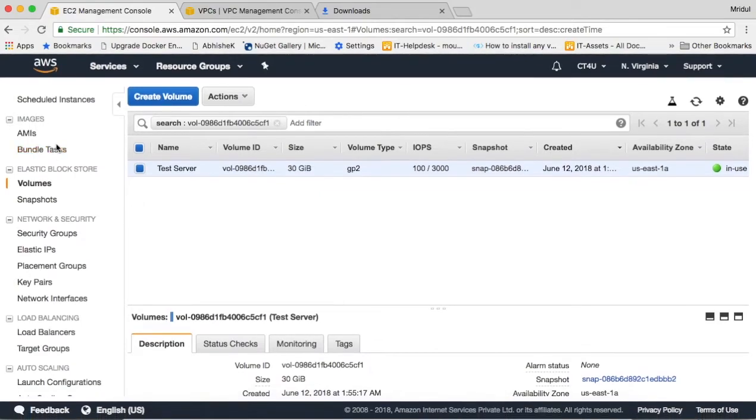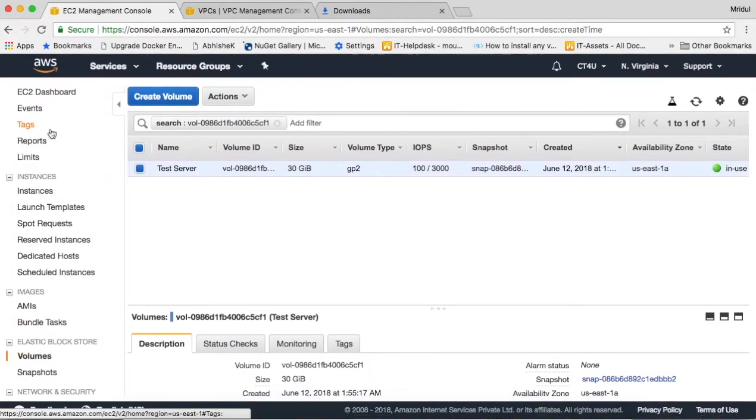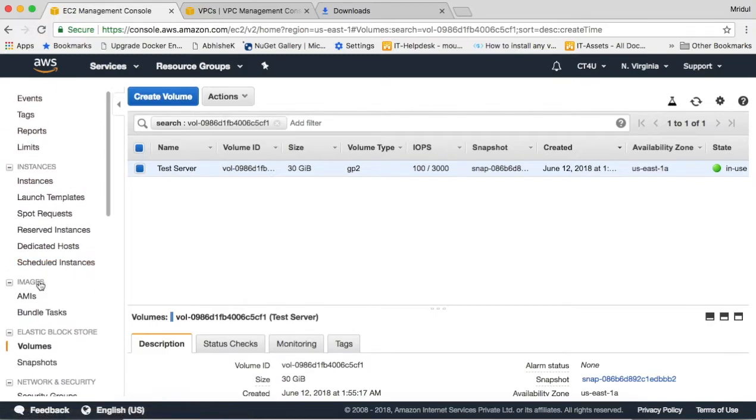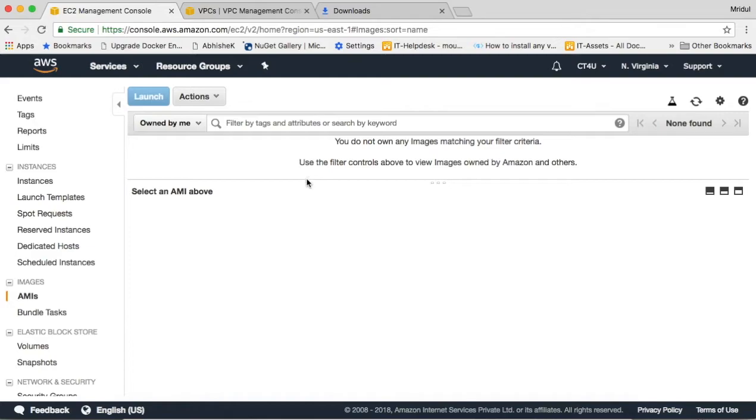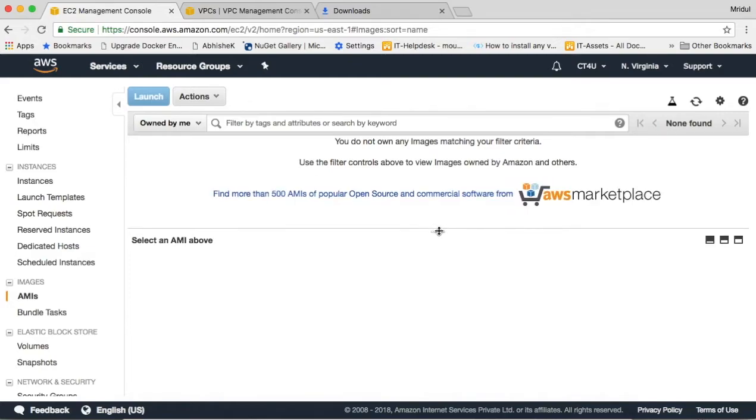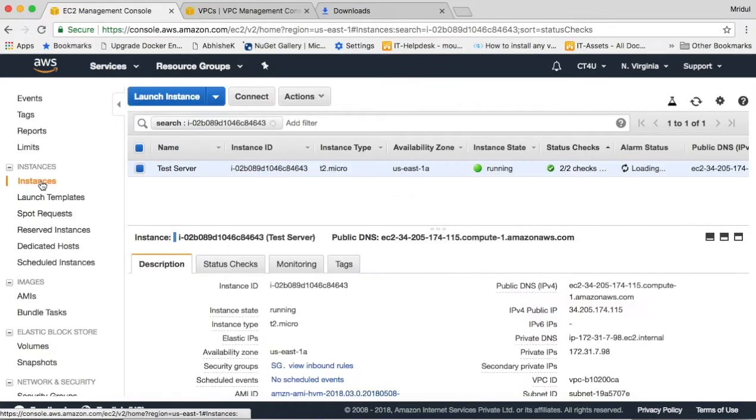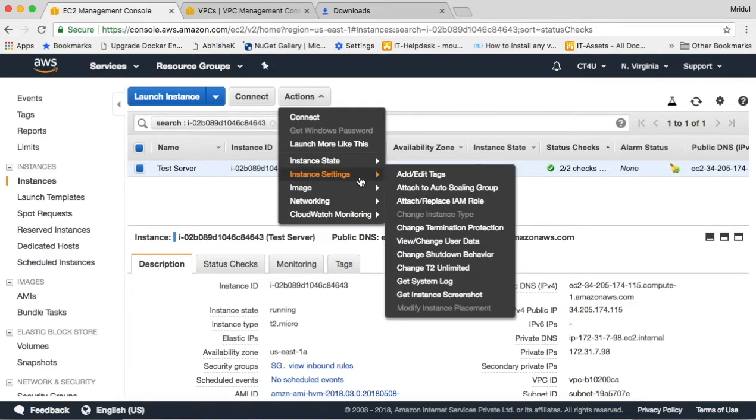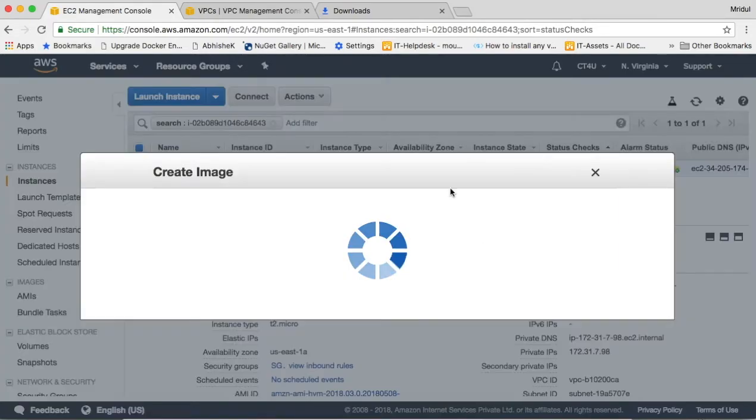Okay, as I have told all these things, in the AMI you will get the machine images. Because I have not created any, you will be able to create the AMI. Let's suppose you have installed everything on a server and you want the same copy of that server. Just select that one, and when you go to the images, you will get the option to create images.